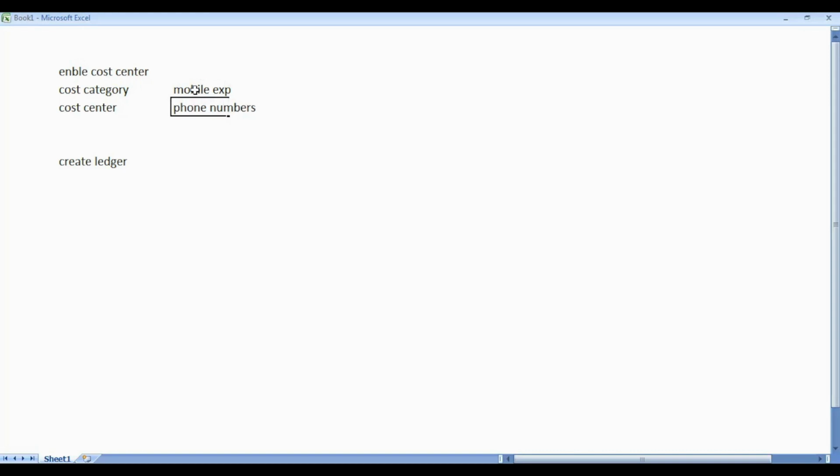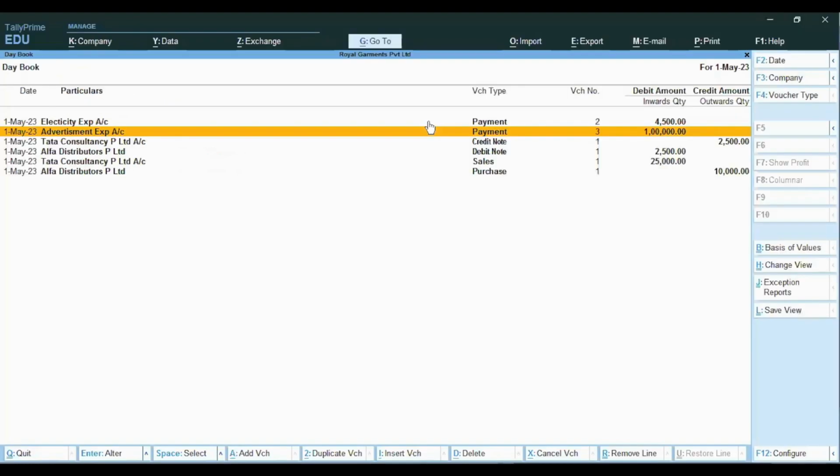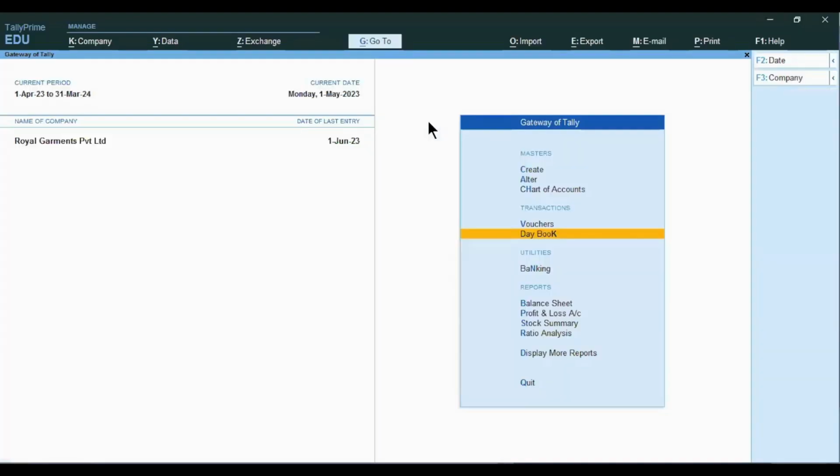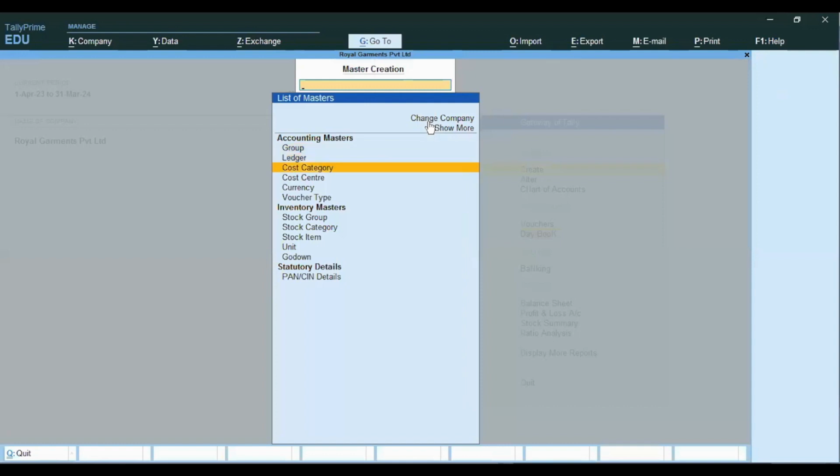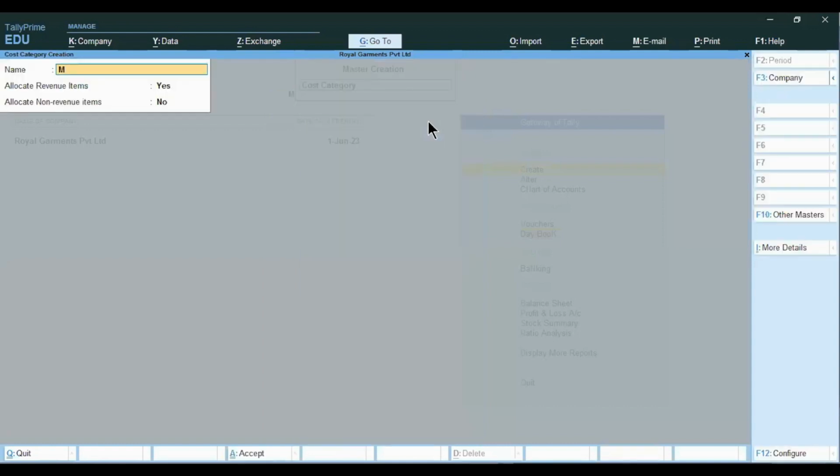So I will enter the phone numbers 1, 2, 3. And we need to create the ledger as mobile expense account. So these are the three things we need to create. One by one we will create cost category, cost center, and the ledger. Cost category will be mobile expense. How to create cost category? Go to create, select cost category. Cost category is mobile or telephone expense. Enable both revenue as well as non-revenue items.